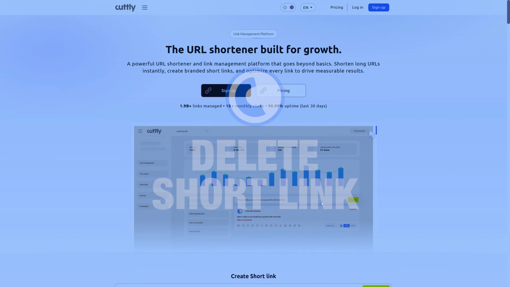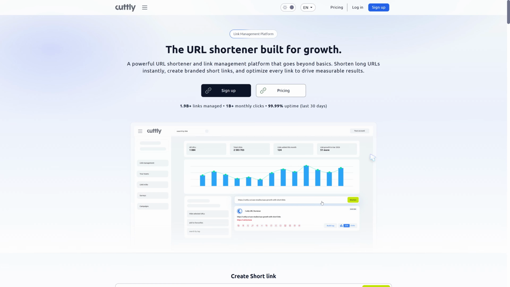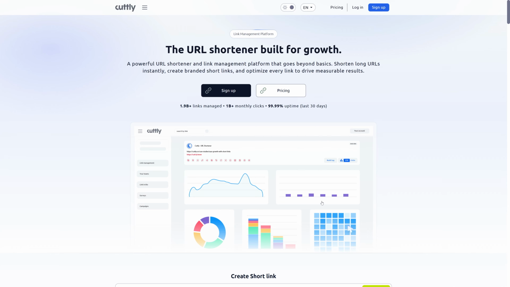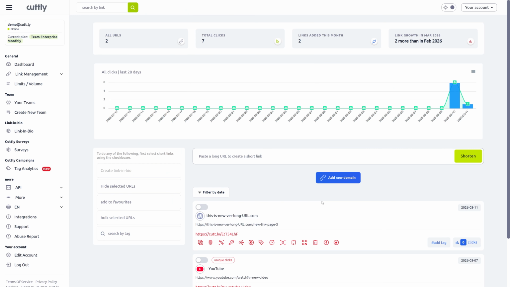In this tutorial, I will show you how to remove a short link in Catly. Open your Catly dashboard and find the short link you want to delete. Click the trash icon next to the short link. Remove this link.